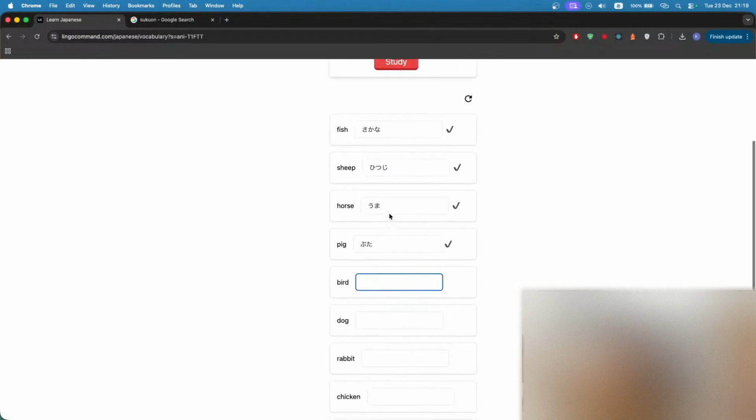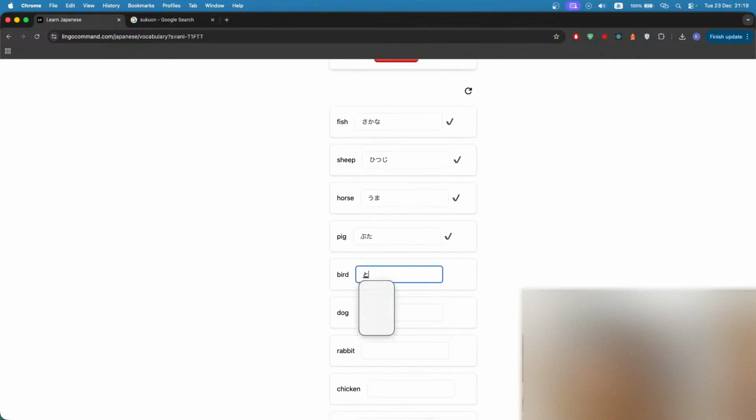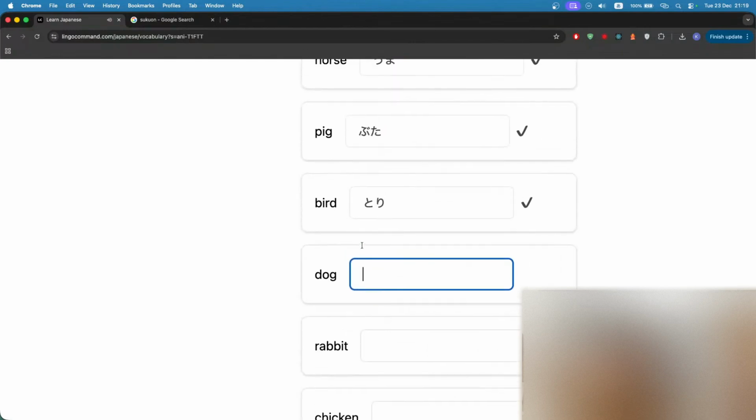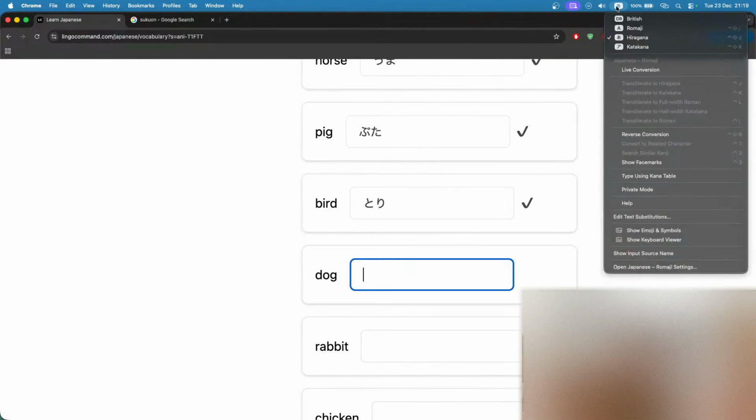So for example, bird is tori. Now you might be wondering, how am I typing hiragana here? Well, the way I'm doing that is on Apple, you can set your keyboard configurations in such a way that you can type in different alphabets. On my YouTube channel, I've got a tutorial on how to do that on a Mac. But yeah, basically I've got this hiragana set up.